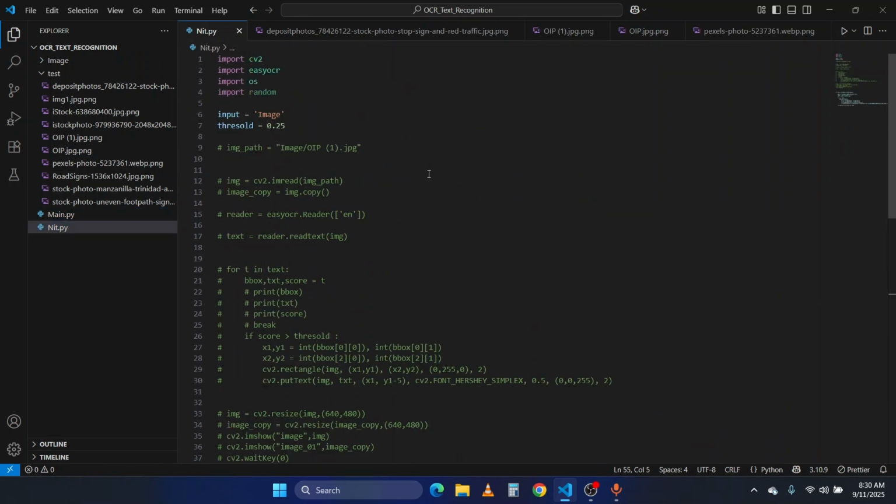So this is optical character recognition using EasyOCR. This is what I have done.